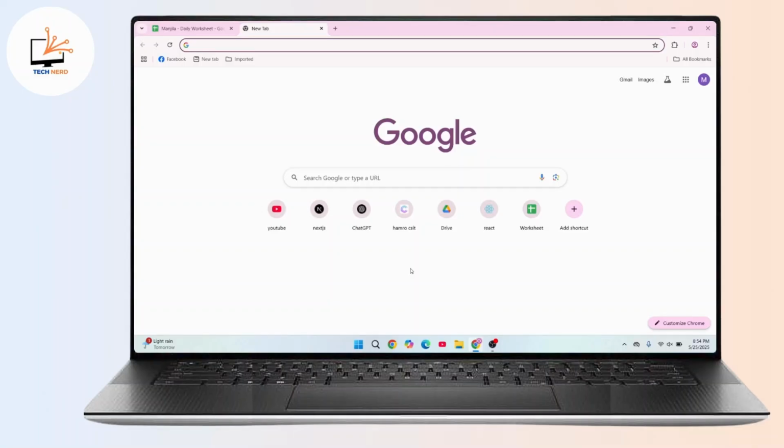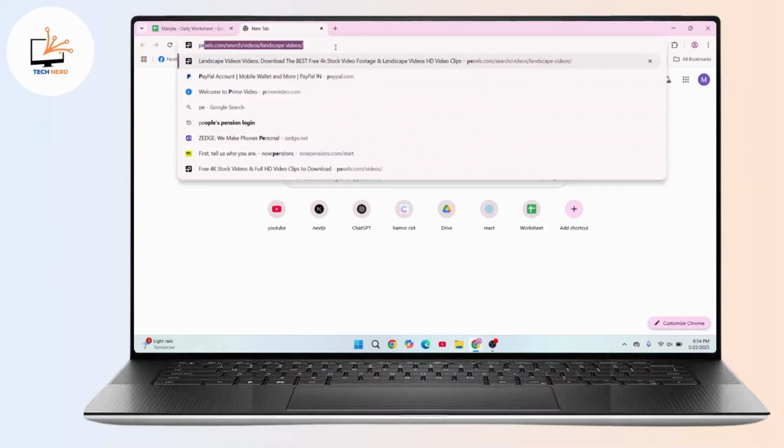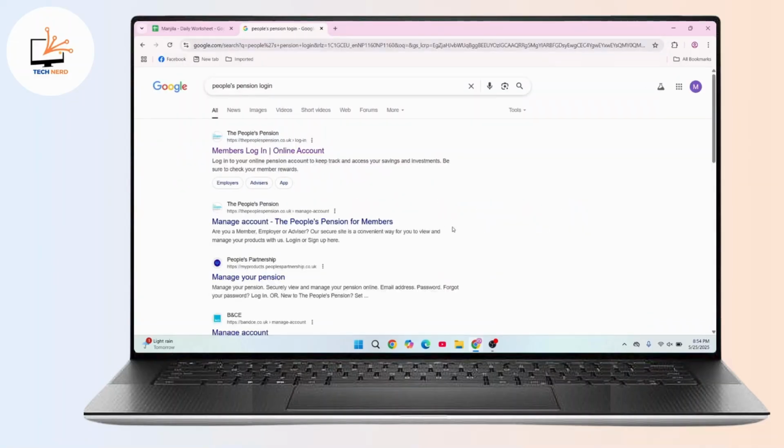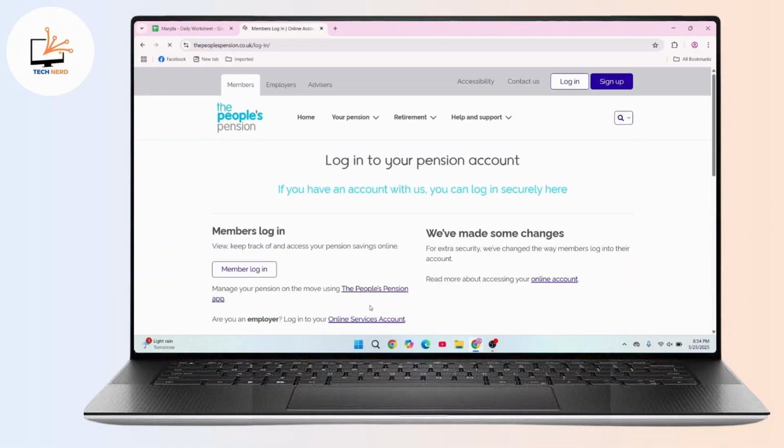So first of all, what you have to do is open up your preferred browser. Head towards the search bar and type in people's pension login. From your search results, you have to go to the first link on your interface, that is the peoplespension.co.uk. Click on it. That's gonna take you to this page.